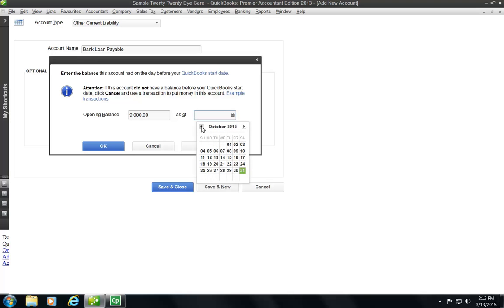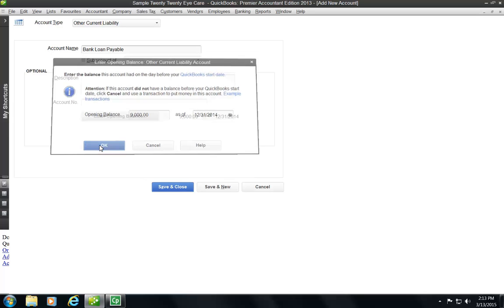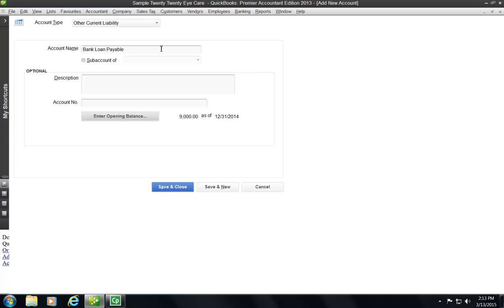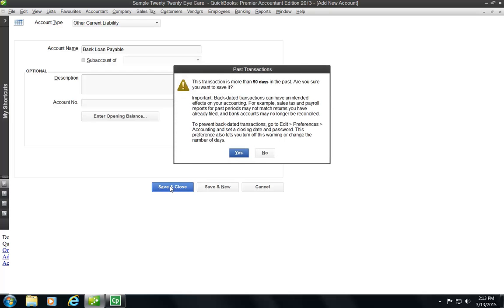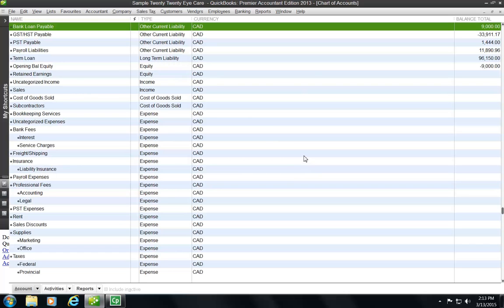So I'm just going to scroll back here. So December 31st, 2014. I could have just typed it in there as well. And then I can click OK. So the bank loan payable is the name of the account. The opening balance is $9,000 as of the end of December 2014, and then I can click Save and Close. And because we're working with dates that are in the past, we get that message, so we just click Yes. And then you see the bank loan payable account pop up as part of your chart of accounts.